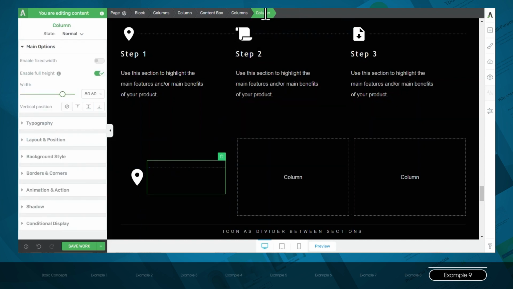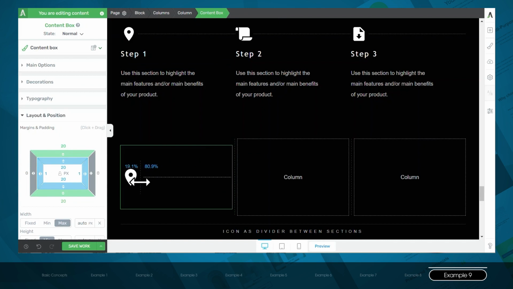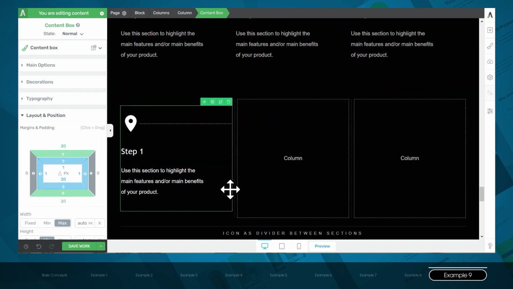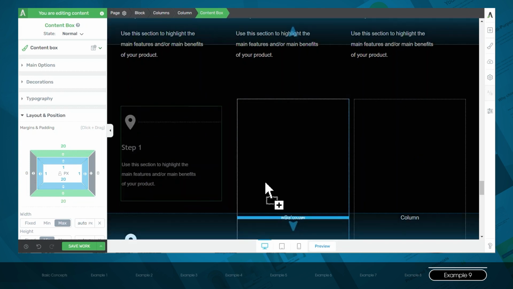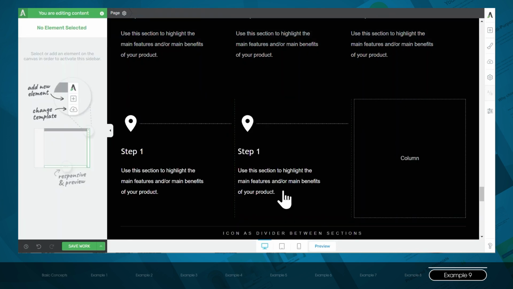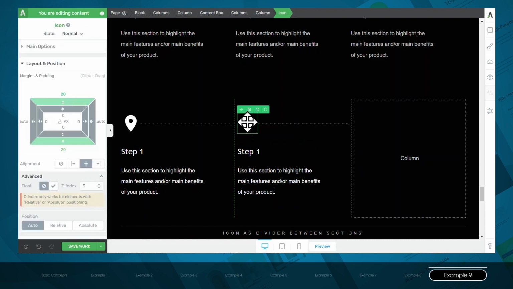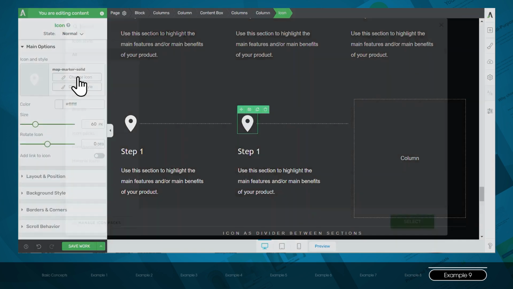So I'll select column, and then I'll go to vertical position, and I'll select the middle option. And then you can play with the margins and padding to get the spacing on the left and on the right exactly as you want it. And now let's go ahead and add some more content. And then to easily copy what we did in this first column, in the second column, you can simply duplicate this content box and move it over. And of course, to change the icon, you can simply click on the icon, go to Main Options, and choose a new icon.